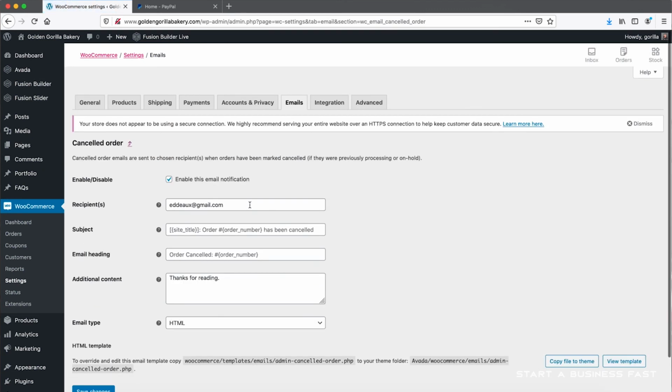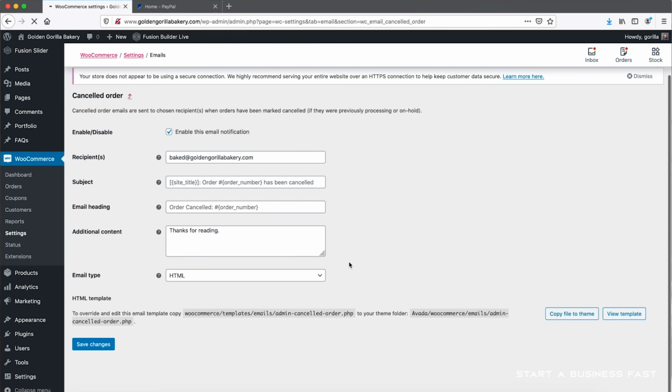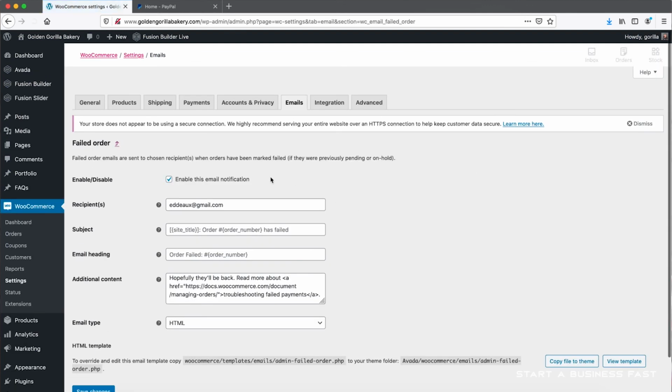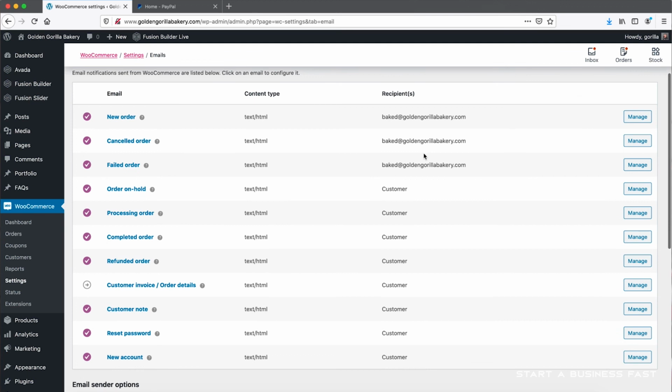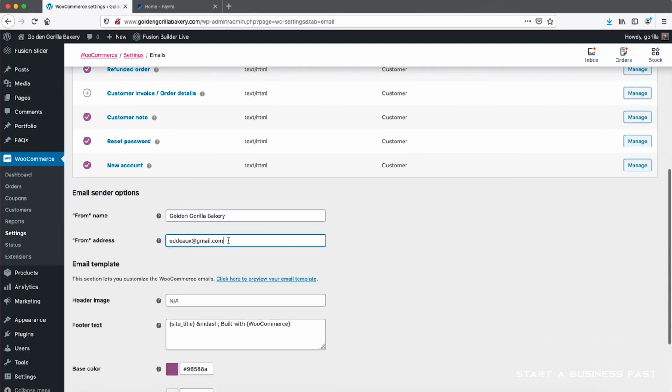Click Manage again, same thing. Baked at goldengorillabakery.com. Now, I'm just gonna highlight that so I don't have to type it again. Click Save Changes, and then I'll go here to Failed Order, and I'm gonna click Manage. Okay, everything else on here, don't really need to mess with. Down here, this From address, another place to change it. There we go.